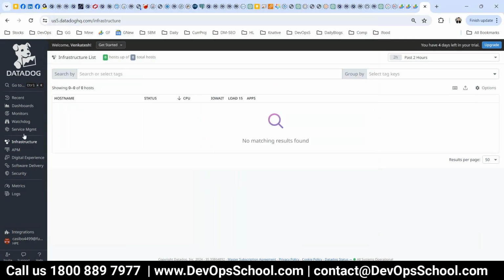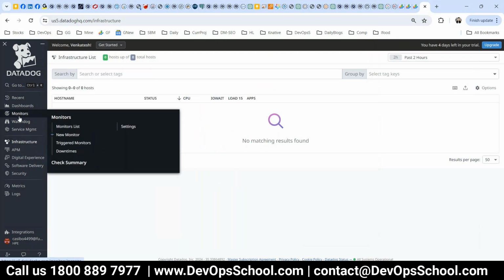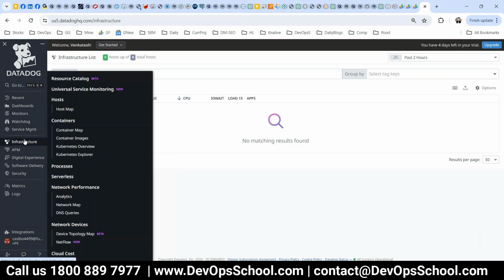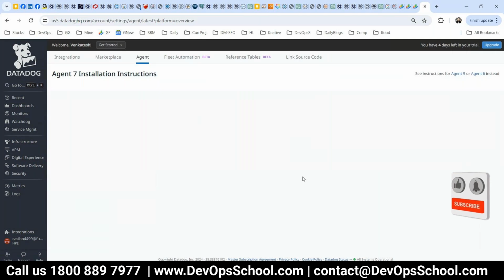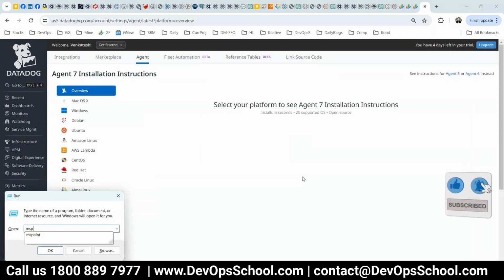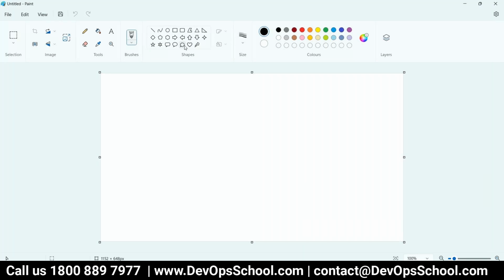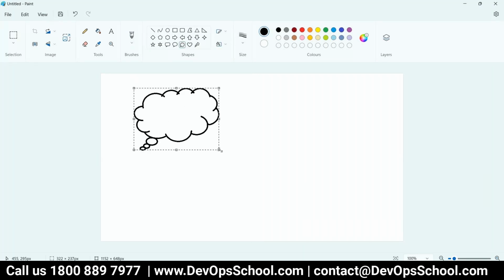So now let me go and add the data. How do we get started? I'll go to the infrastructure, and a little bit of the UI has changed. So you go down here. Okay. So integration, click on the agent. So what I'm doing basically, just try to understand this way. Datadog is a cloud-based tool. Okay. Datadog is a cloud-based tool. So now anything which you want to monitor, let's say Linux or application or whatever it is.